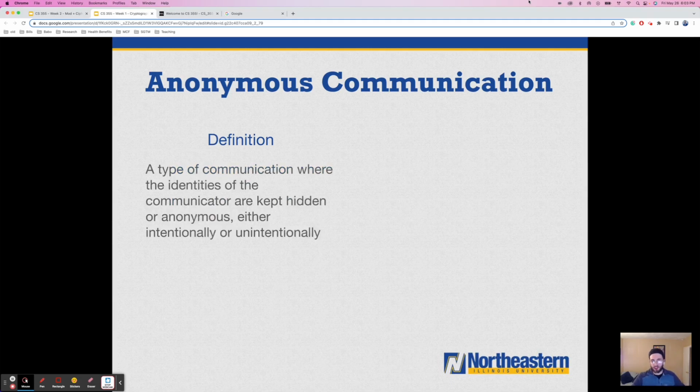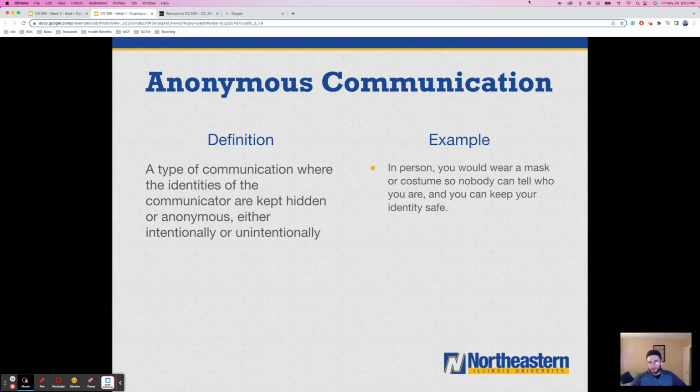So anonymous communication is basically what it sounds like. It is where the identity of the communicator is hidden and anonymous, both intentionally or unintentionally. So I'll give you some examples. In person, if you were to be anonymous, you can think of yourself wearing a mask, a ski mask, so nobody knows who you are. They'll be able to keep your identity safe.